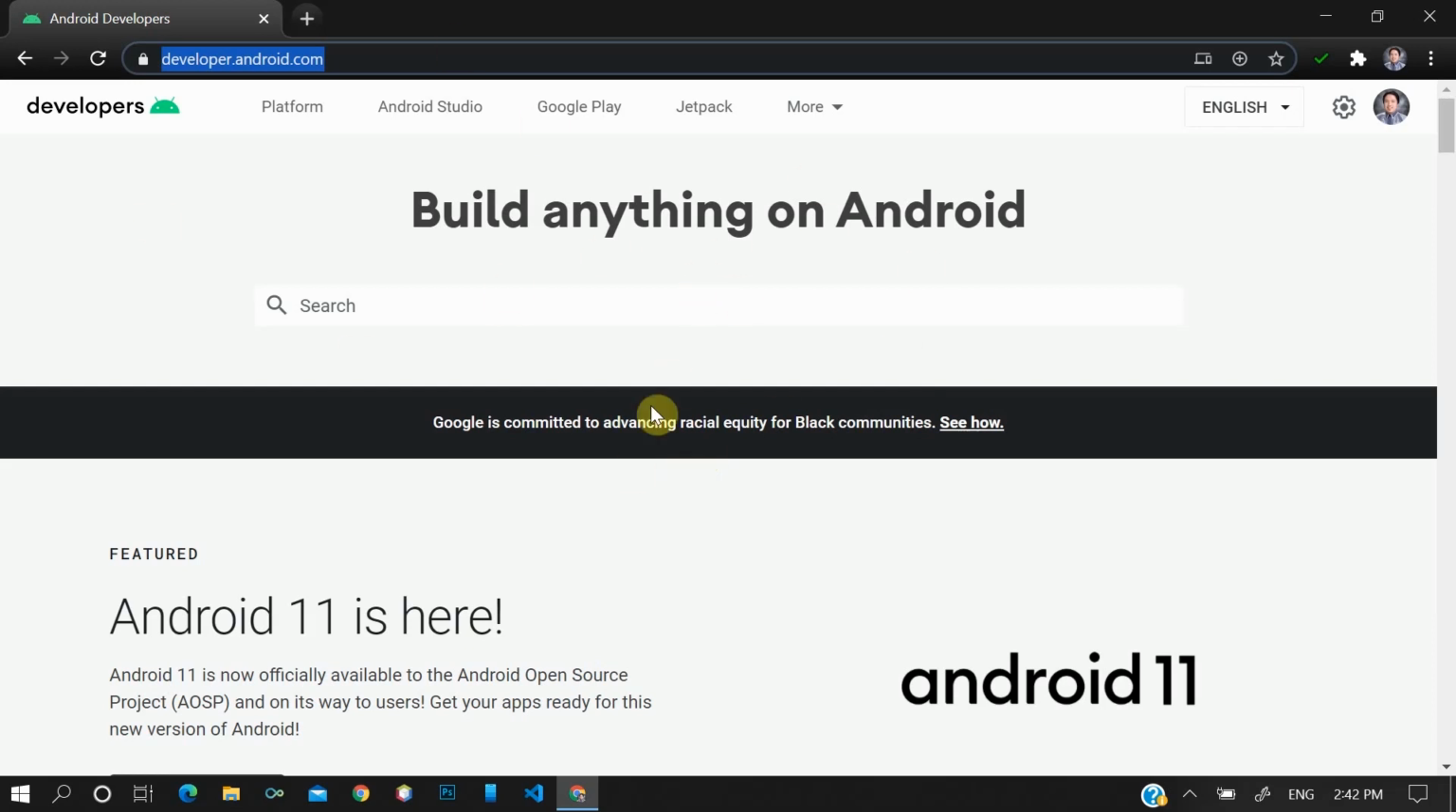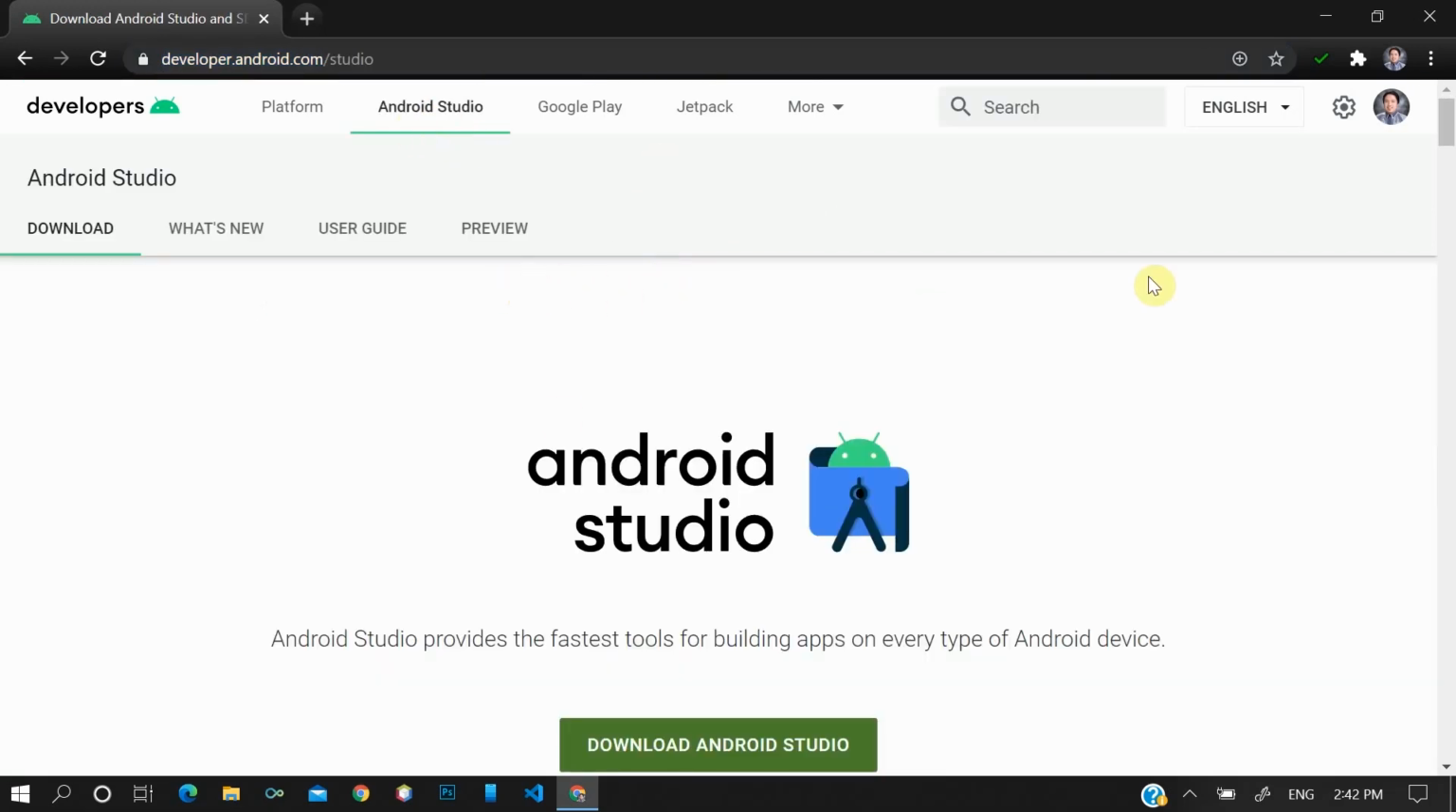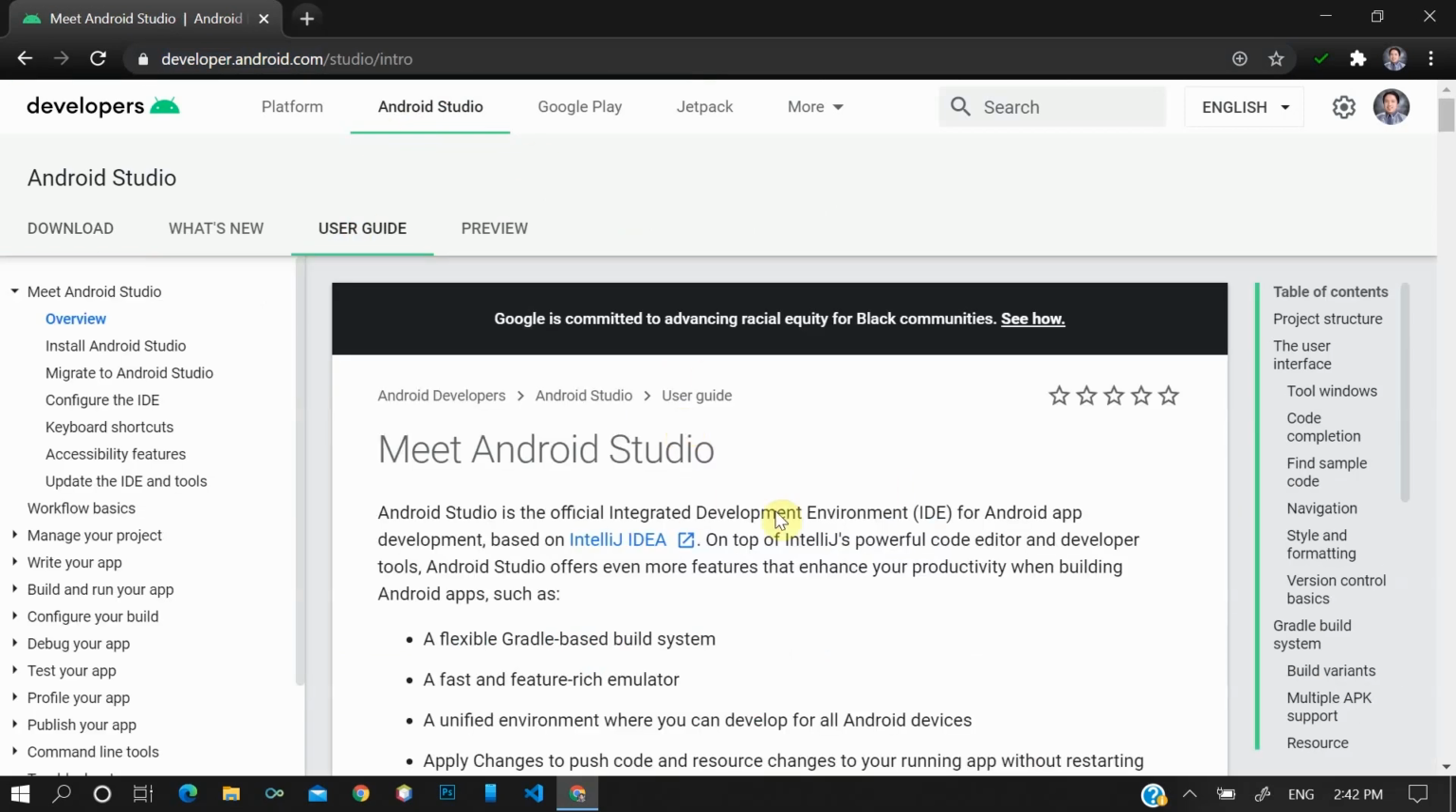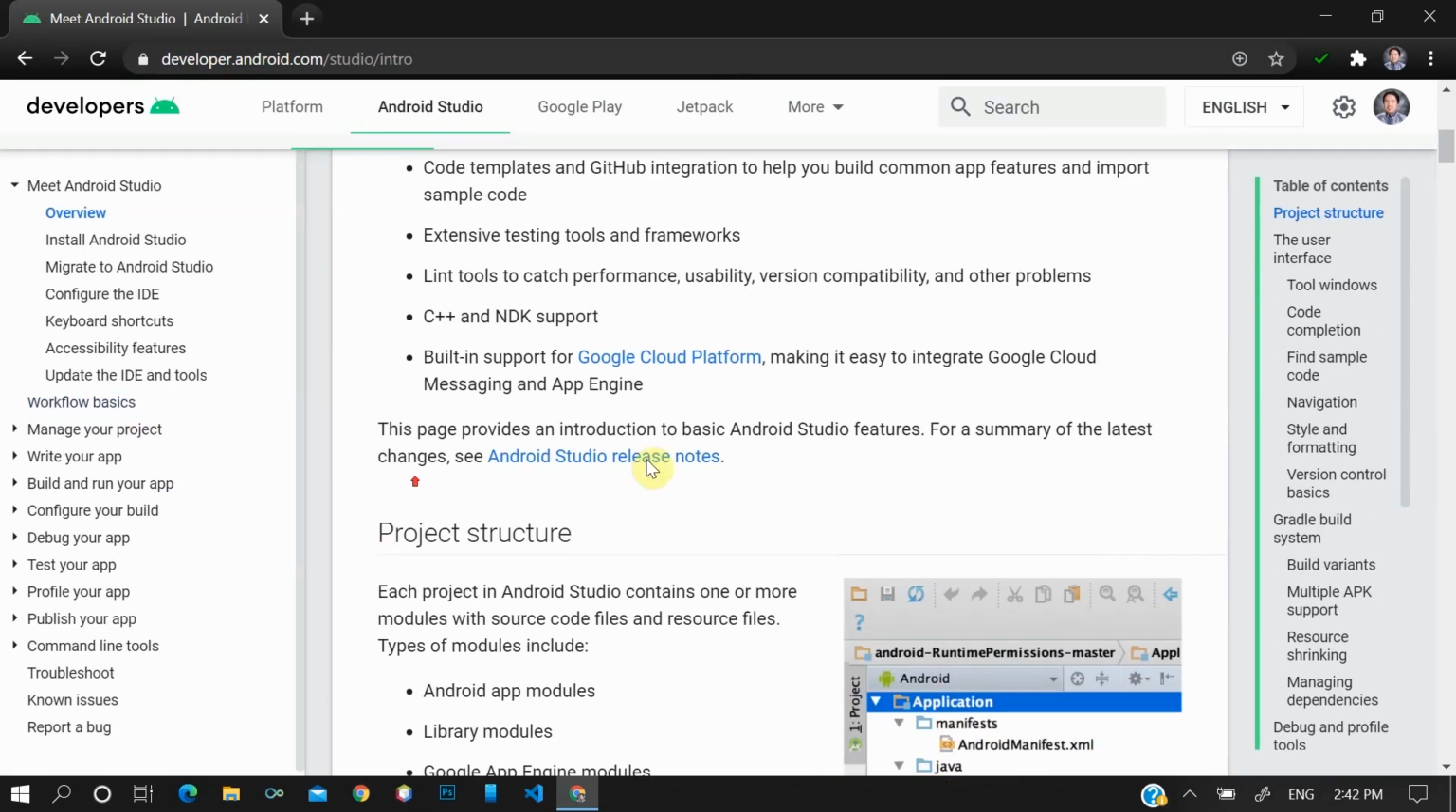All right, so in the website, I want you to visit the Android Studio menu bar. And then under this menu bar page, I want you to visit the sub-menu user guide. Then in here, you can see the information about Android Studio. It was properly documented in here.